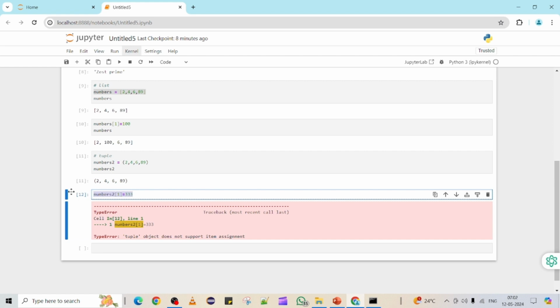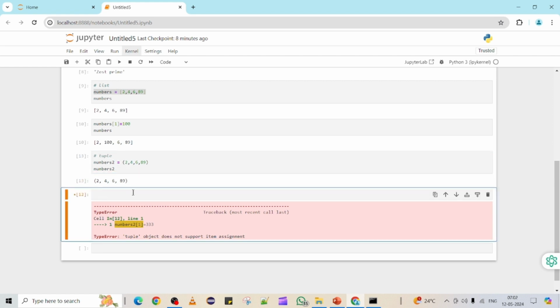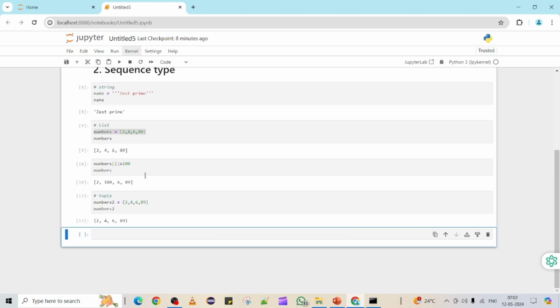So you can remove this one, and you can come back here and print it back. So delete this one. So this is the basic difference between the list and tuple. Tuple cannot be modified, whereas list can be modified. So this is one of the sequence data types.